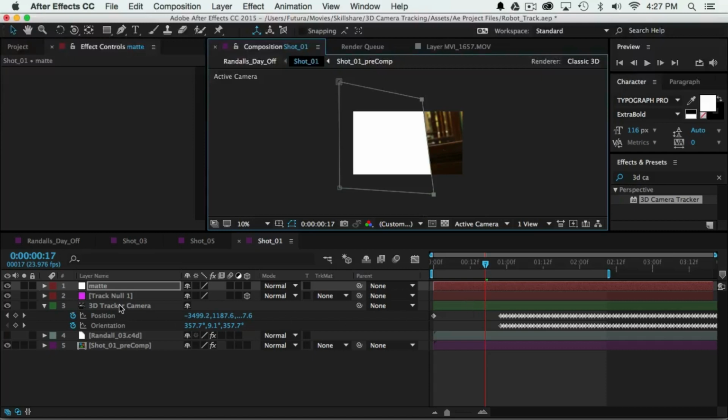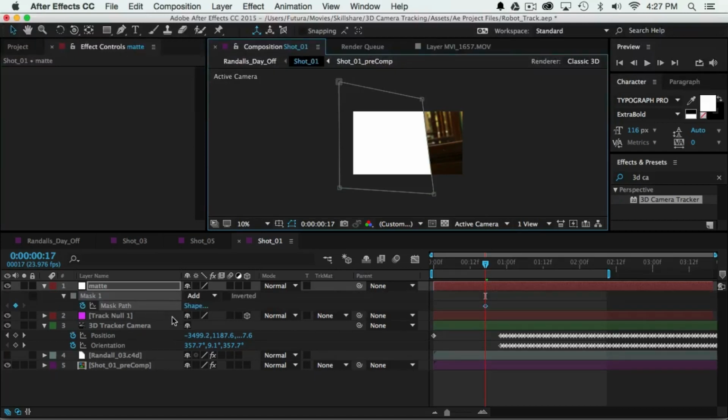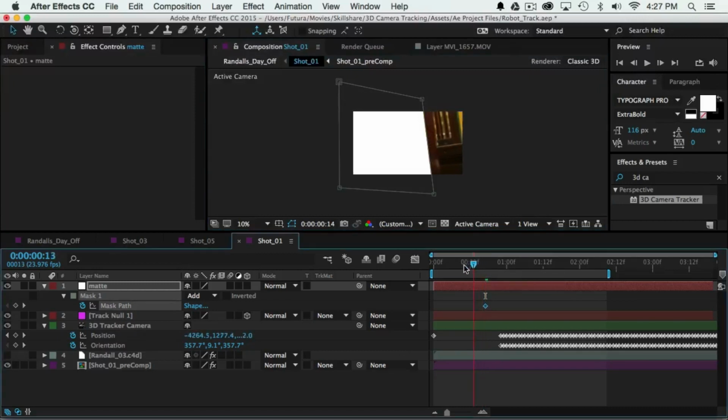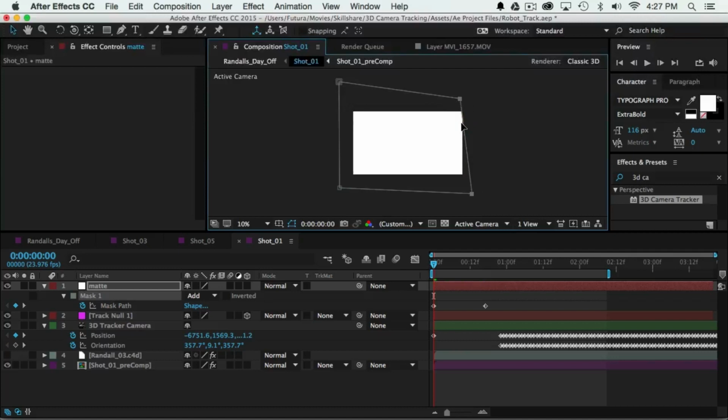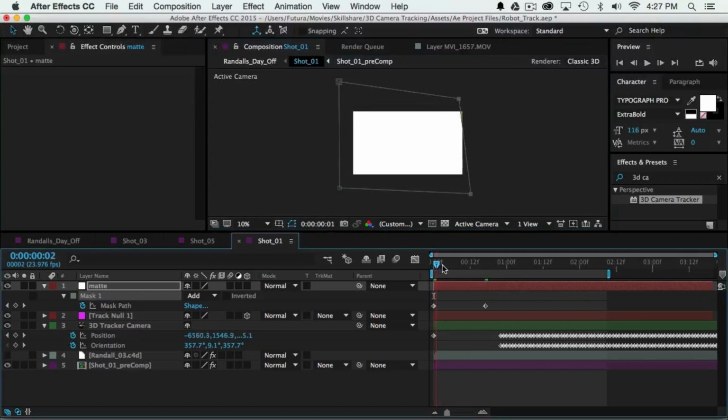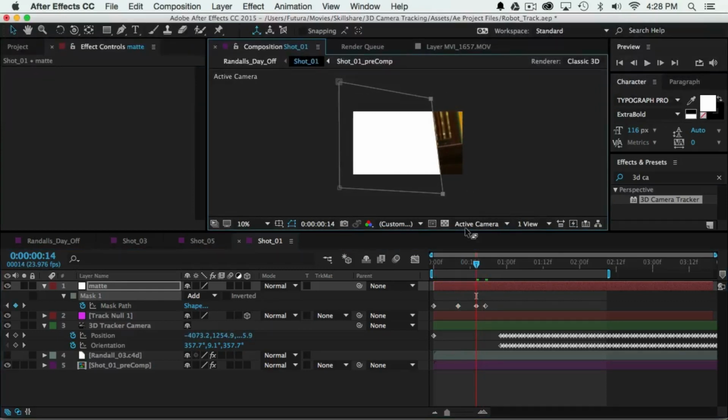Then I will set a keyframe by pressing Option M or Alt M on a PC. Then I'll back up to the first frame and move that mask over to where that pole meets the edge of the screen. And then just match the camera movement by hand so that the mask sticks to that pole as it moves across the screen.